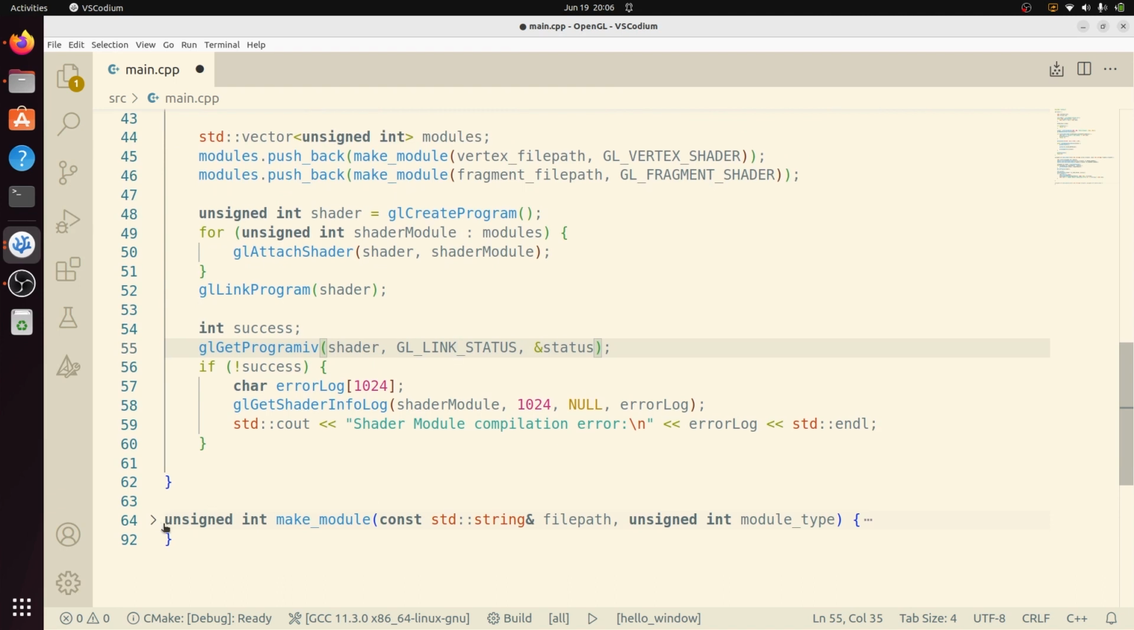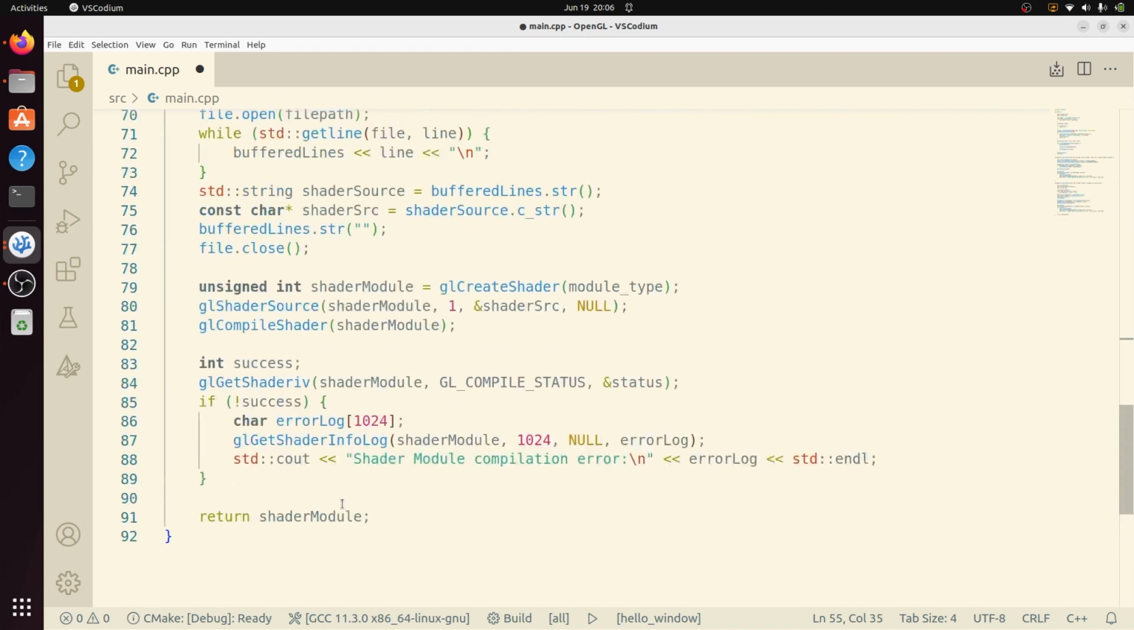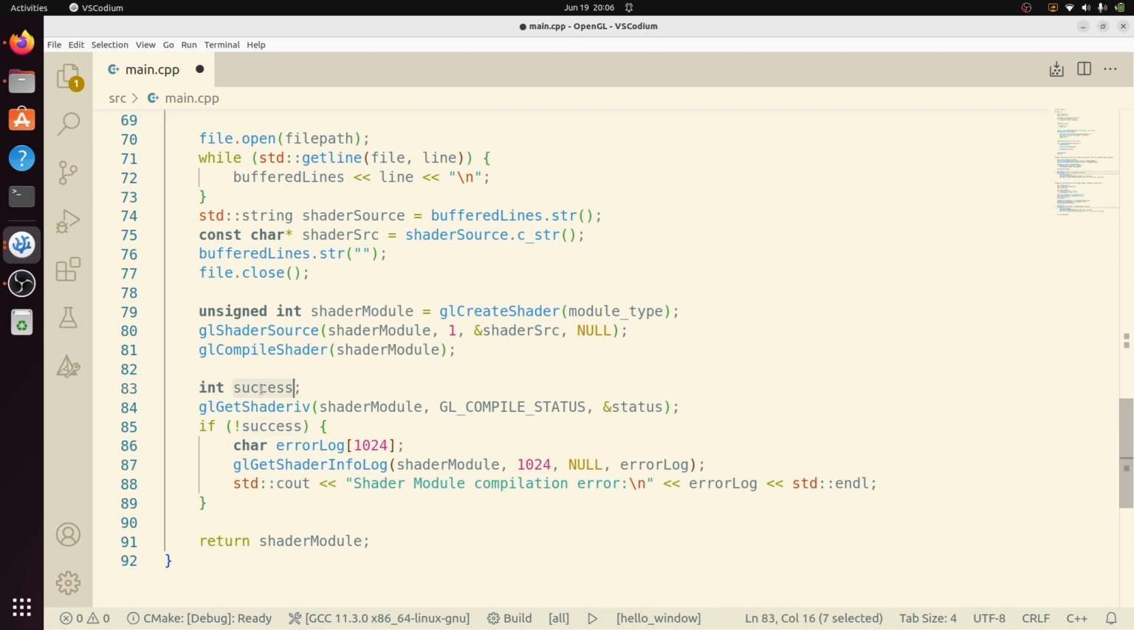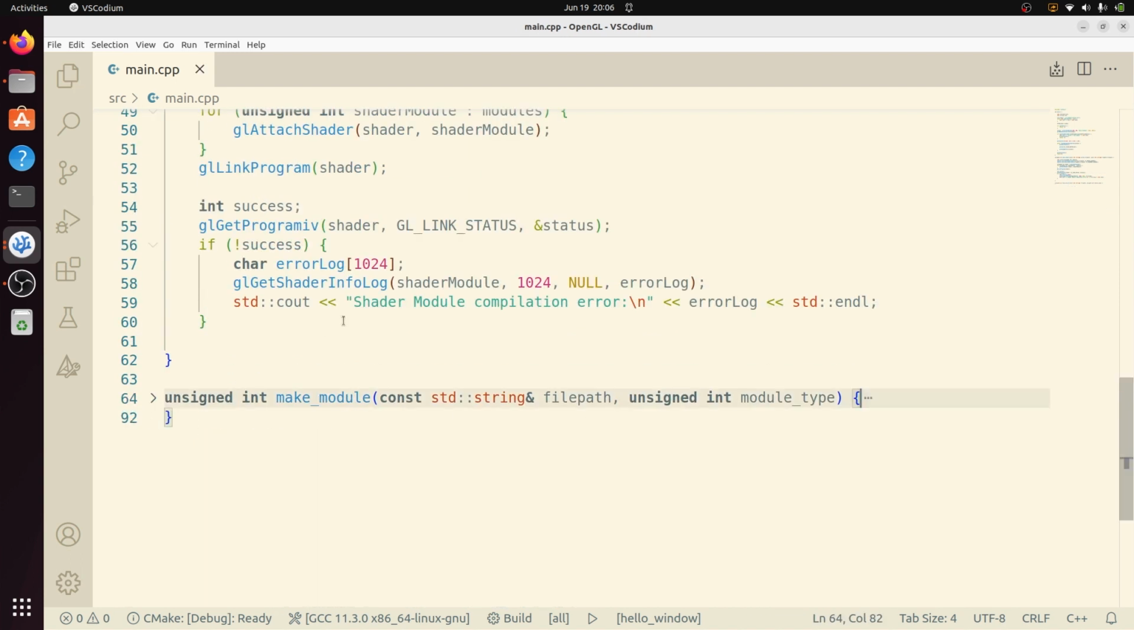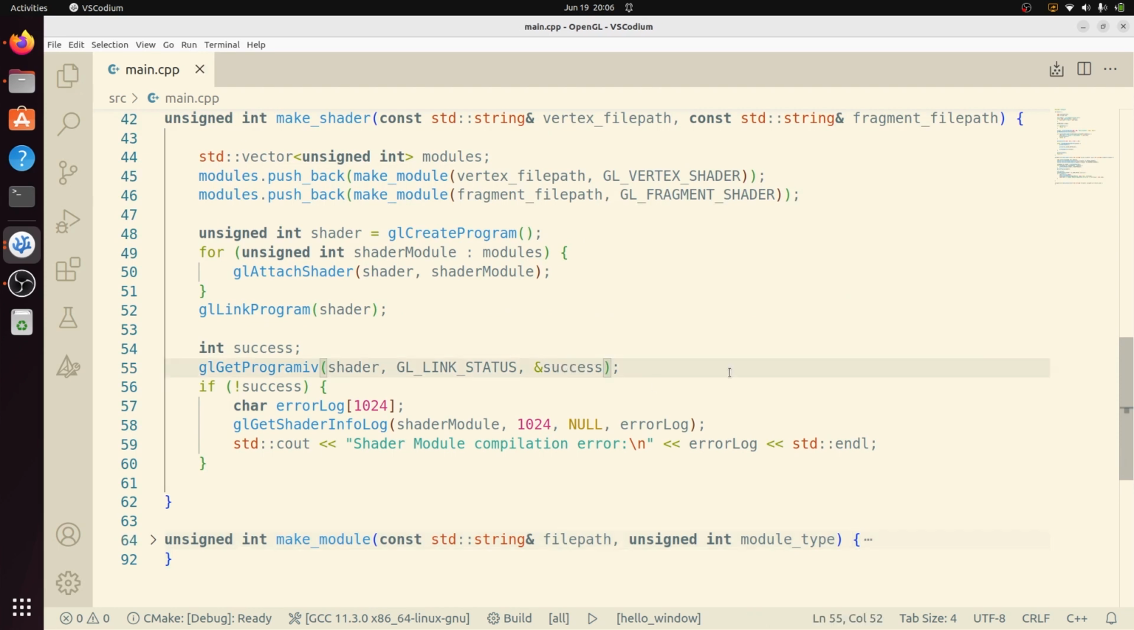Oh, that's a good spot. I just realized that should be success, not status. All right, cool. So we've got any error messages if we need them.